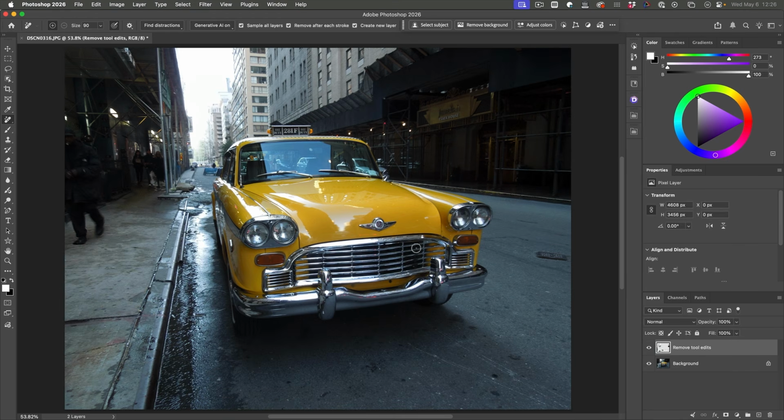Now there's a few more things we need to remove. The people and whatever this is in the middle of the road. So why don't we go over to Find Distractions. And this time we're going to choose Find and we're going to choose People. Okay, so it's highlighted the people. It's also got a reflection in the windshield. I don't want to remove that reflection in the windshield, so I'm going to hold down the Alt or the Option key and remove that.